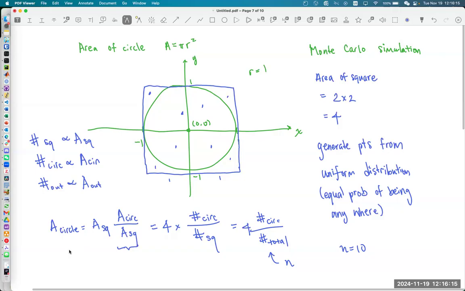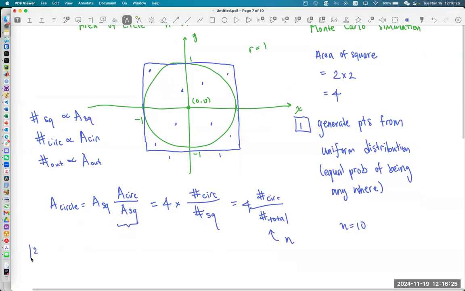How do you know if they're in the circle? Great question. So the first step is to generate points. And the second step, as you mentioned, would be to determine whether they're inside or outside the circle.